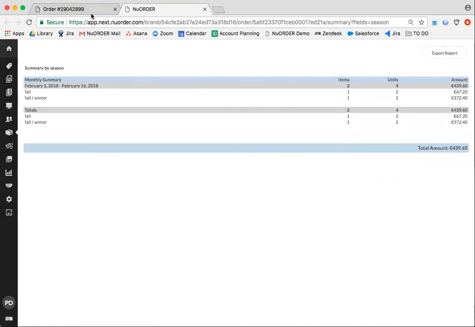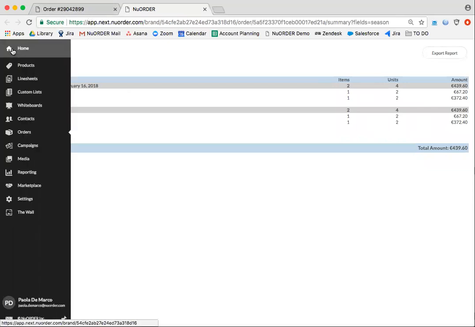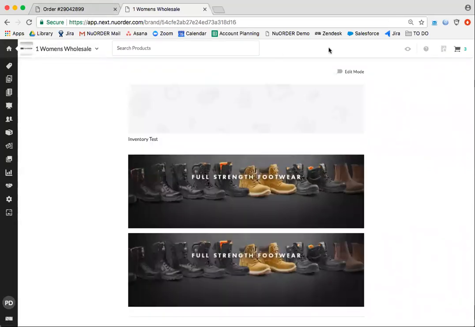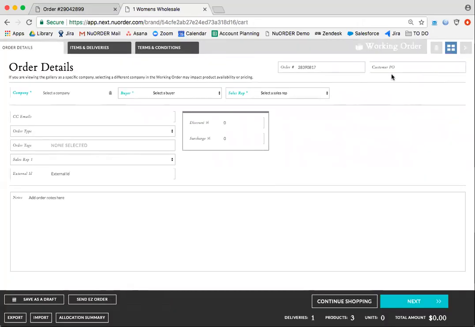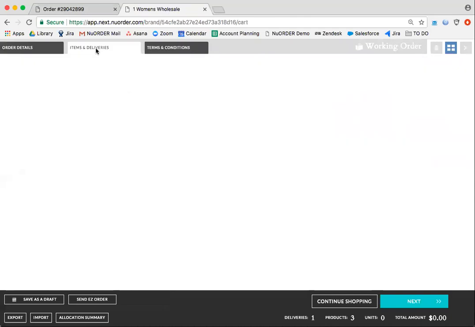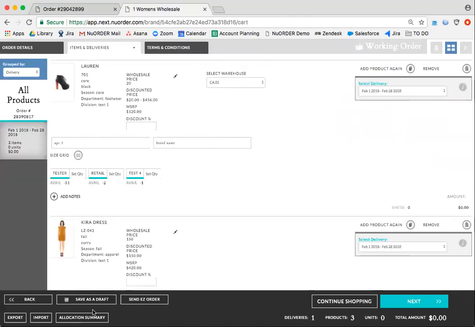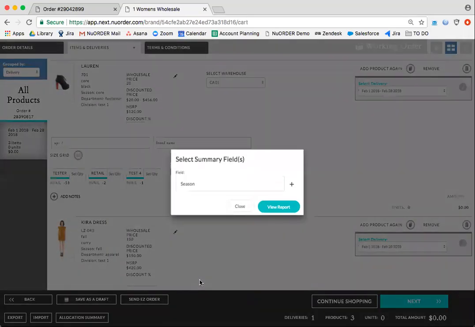You can access this before you even place the order as well. I'm just going to go over to my home screen. You can go into the working order, and as you're loading in your order, you can also download the allocation summary from right down here. Same thing, you'll click View Report, and it'll load in another tab.